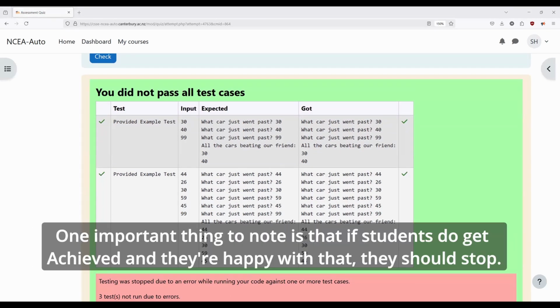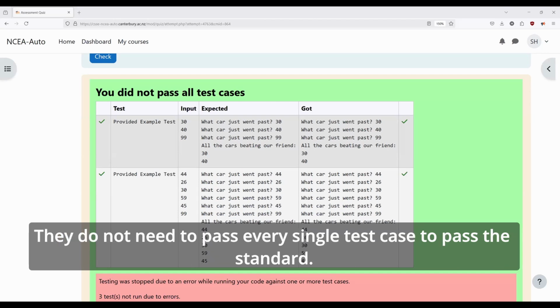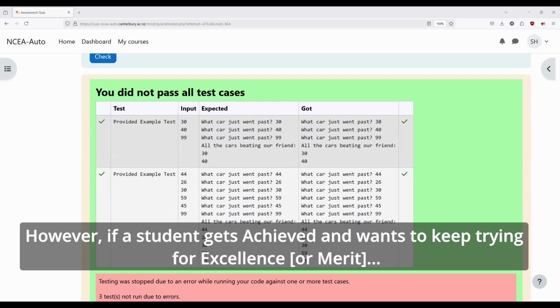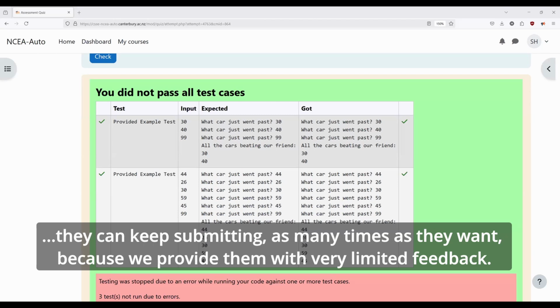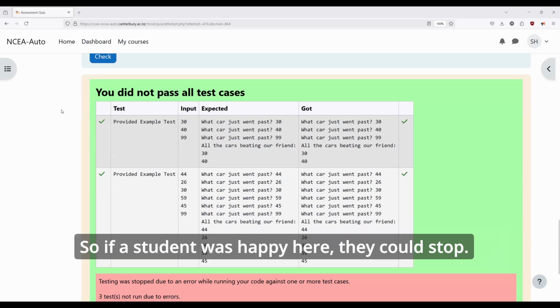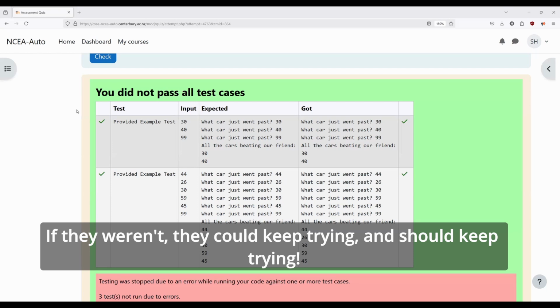One important thing to note is that if students do get achieved and they're happy with that, they should stop. They do not need to pass every single test case to pass the standard. However, if a student gets achieved and wants to keep trying for excellence, they can keep submitting as many times as they want because we provide them with very limited feedback. So if a student was happy here, they could stop. If they weren't, they could keep trying and should keep trying.